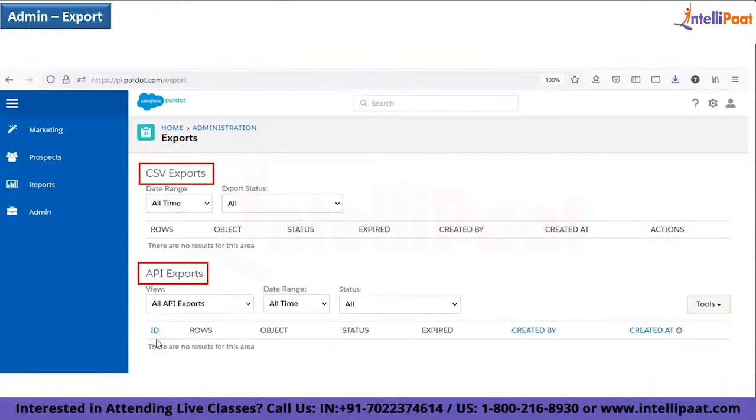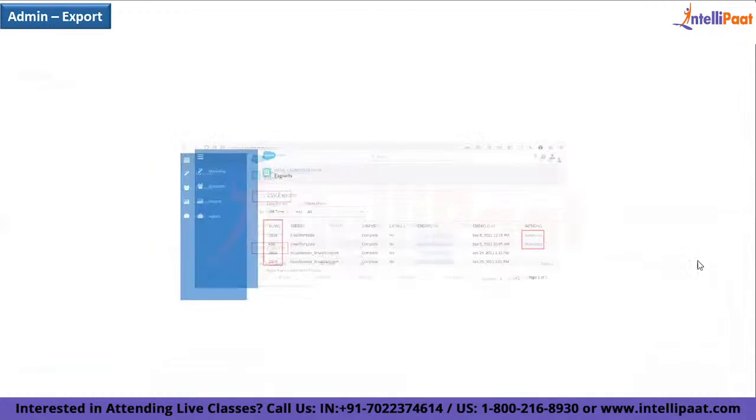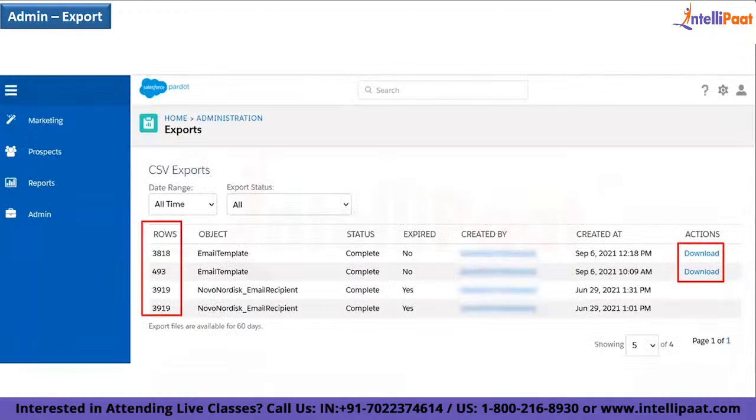So this is the option, where you will have CSV exports and API exports. Now we'll come to that. What do you mean by an API export? But when it comes to CSV exports, whatever CSV file you have downloaded will all be available here in this section. So you can see the download option and it will allow you to download it only once.